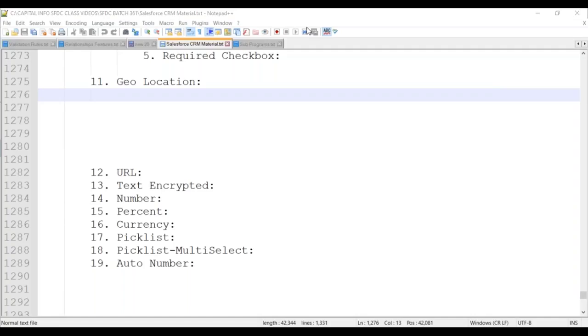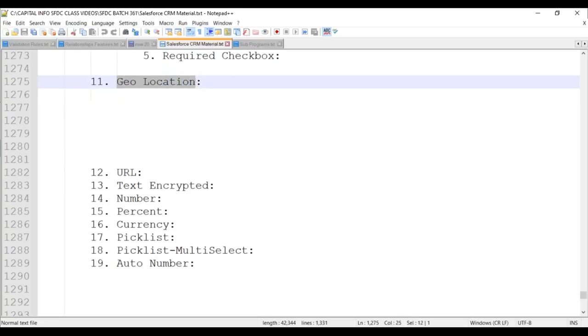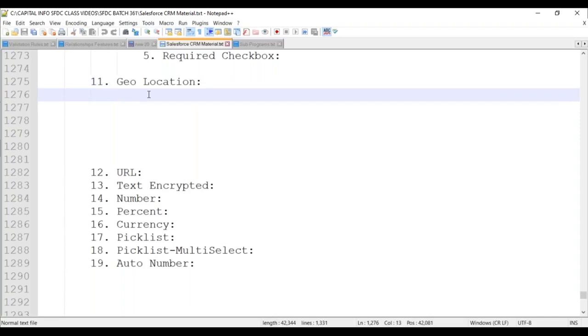So whenever you want to store this kind of geographical coordinates of a particular area or a customer address, then we can use the help of geolocation. In this geolocation field, we can store both latitude and longitude values separated by a comma. So to store these values, we are using this data type geolocation. Okay. Now, what are the various properties that we have for this data type?